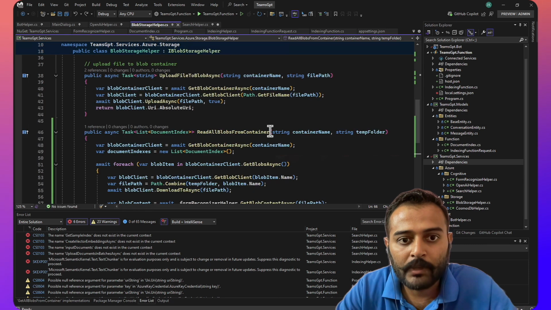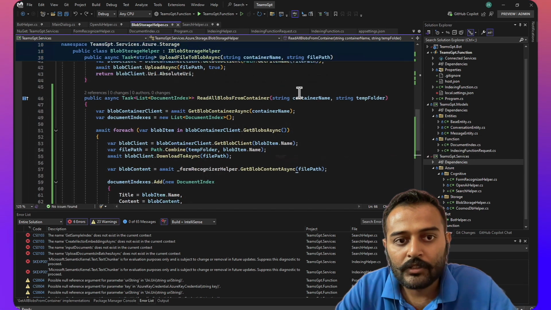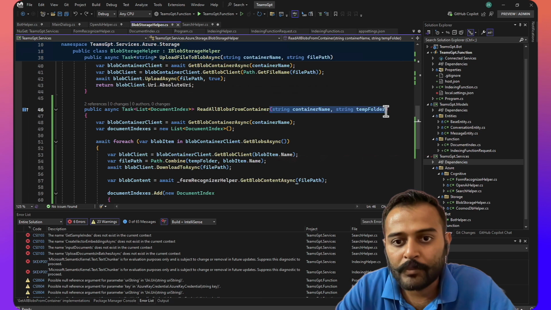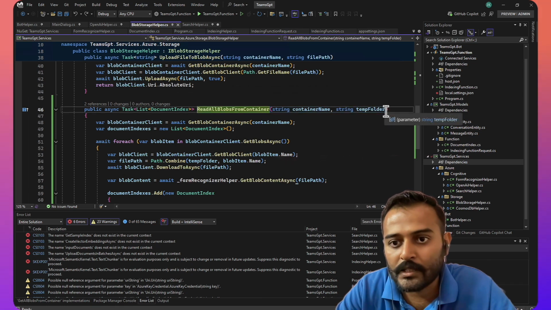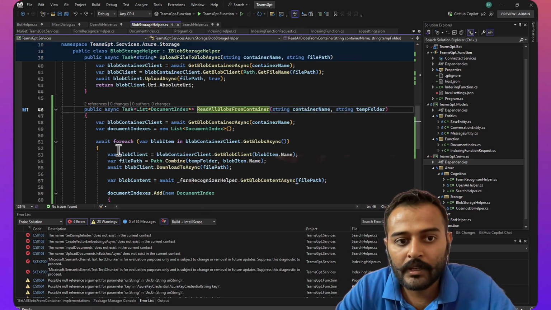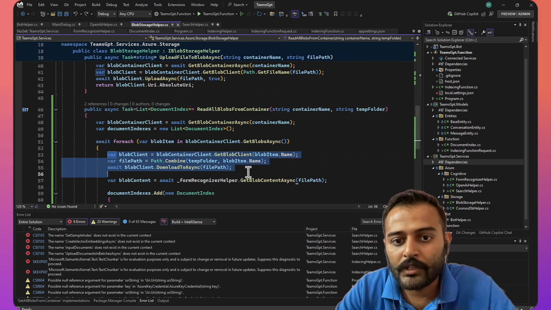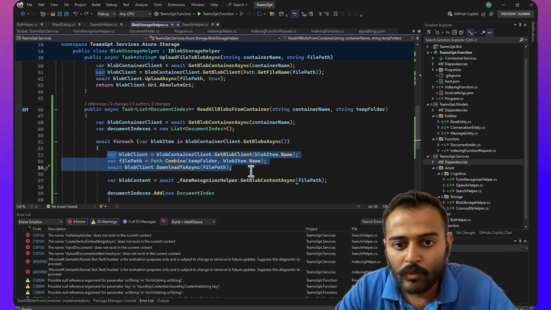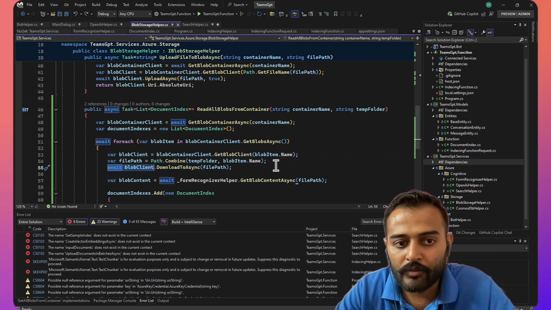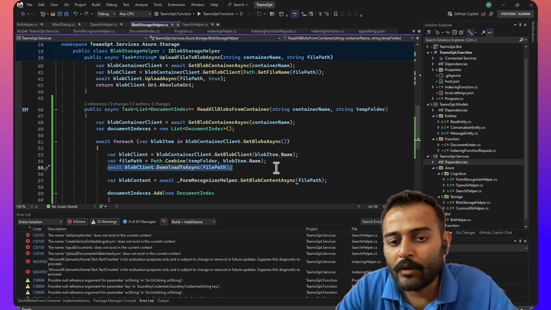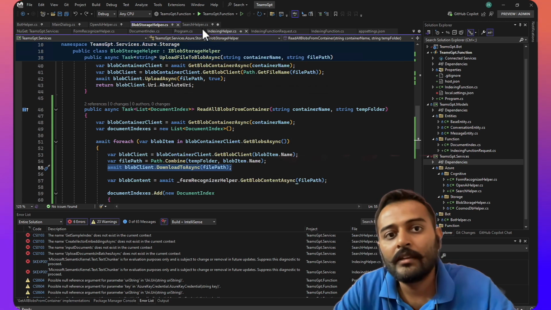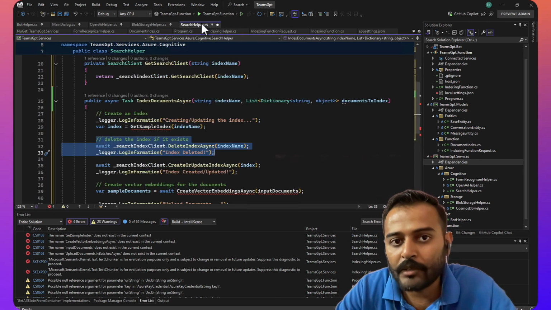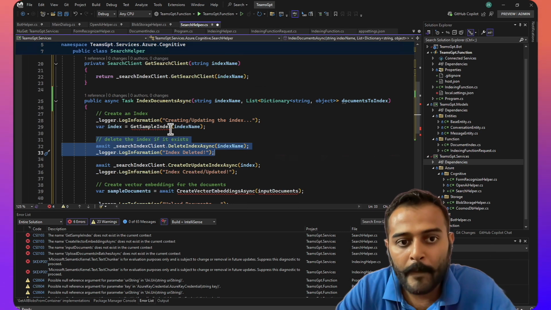So let me show you the place where you are downloading the file. So this is the place. So here, along with the container name, you will pass one more property, the blob name, and here you'll put a condition if the blob name is matching that particular blob name or not. Once it is matching, then only you download the file, so that you only have one file to download, and then you only have one file to index. Okay, so this is how you can perform the incremental indexing.